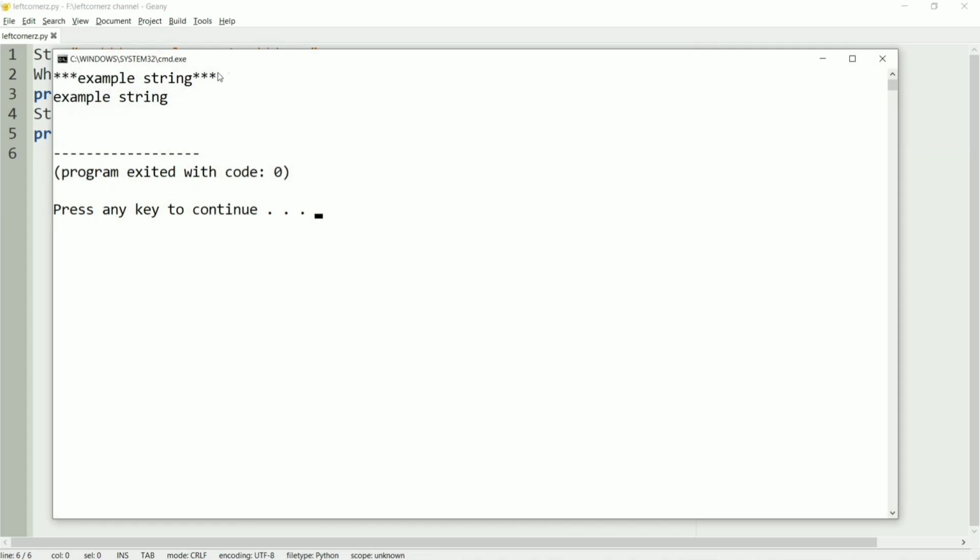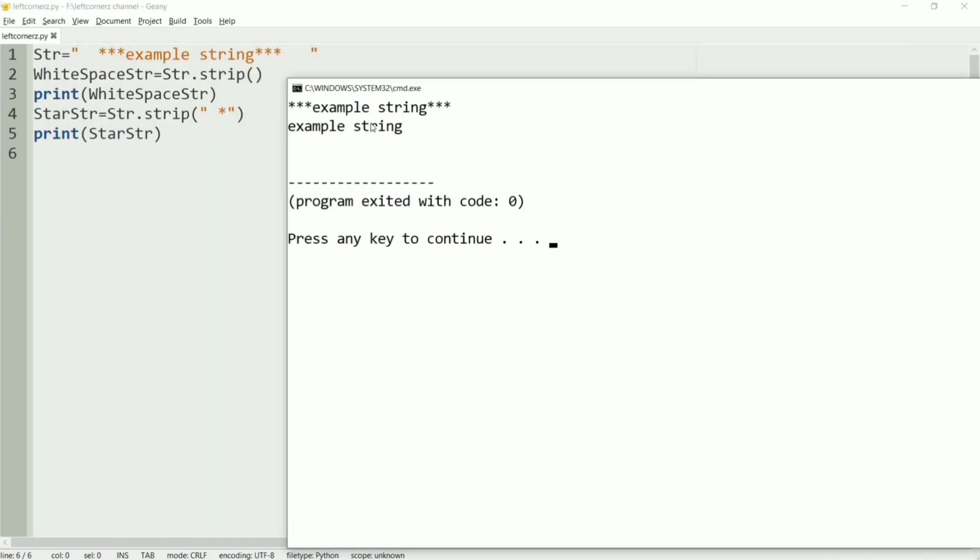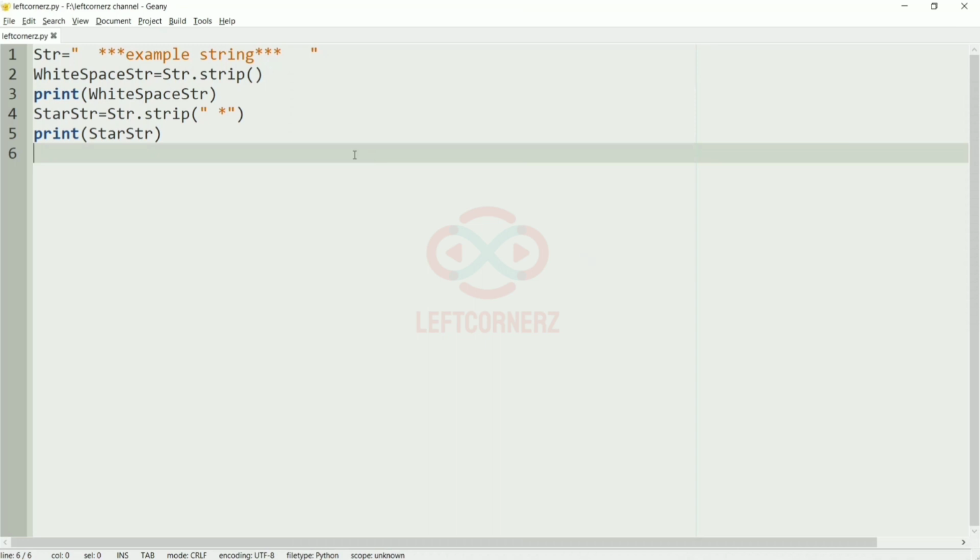Let's run our code. In the first line we can see that the white spaces are removed. In the second line we can see that the white spaces and the asterisk symbol are removed. Hope you guys understand this code.